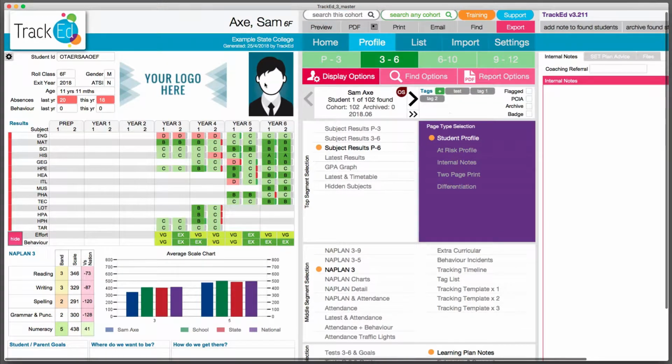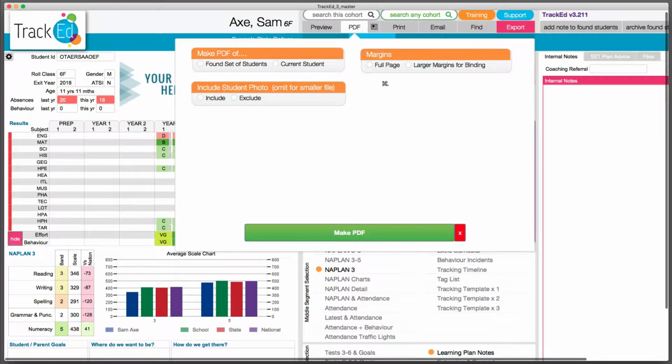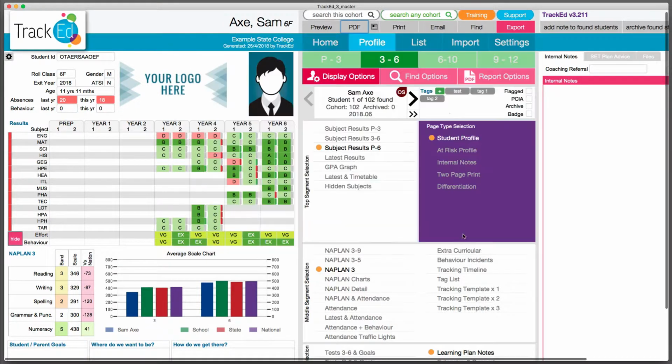So once you've set up the profile the way you'd like that to print or email, you can just choose this PDF option at the top, and we've got a bunch of different preset options here for configuring that output. So you can choose how you'd like that to come together. If you'd like it for the current found set of students, you could save a PDF for all the students, or one file per student with a bunch of different enabling options, and that would output for you.